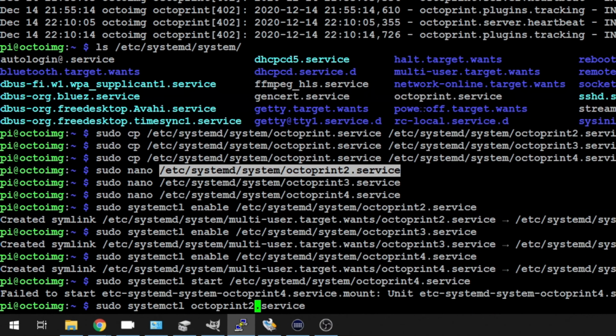If you want to start them, you can just call it by its service name now. So we'll use sudo systemctl start, and then your service name, octoprint2. You don't need the .service.